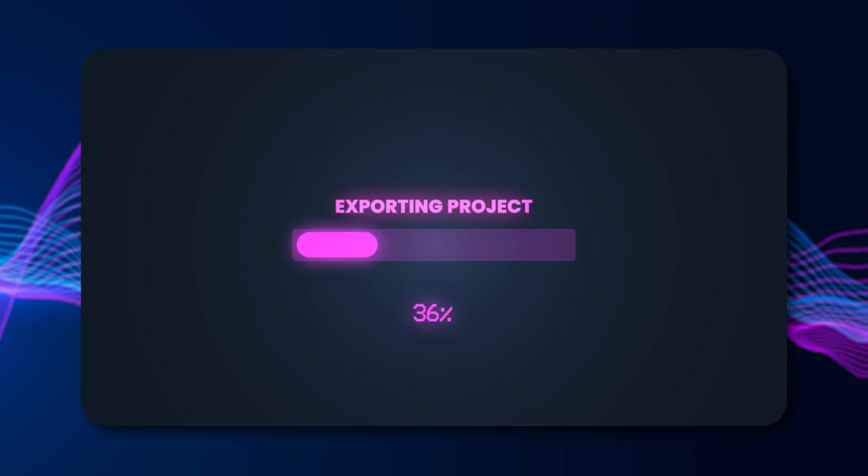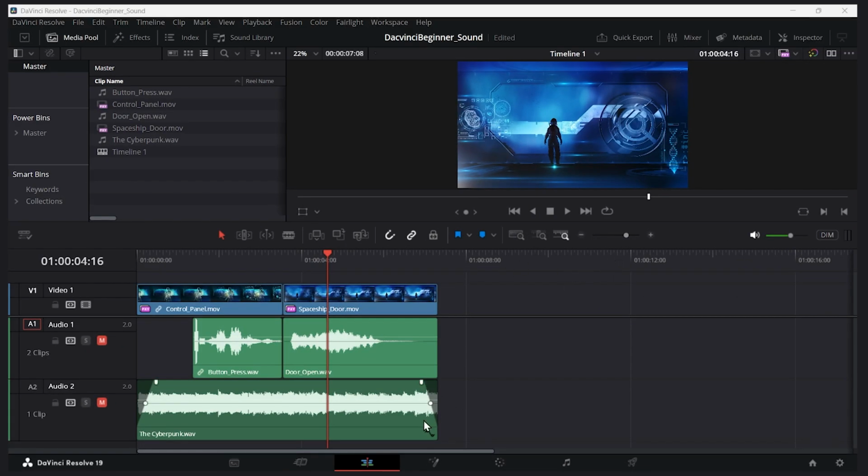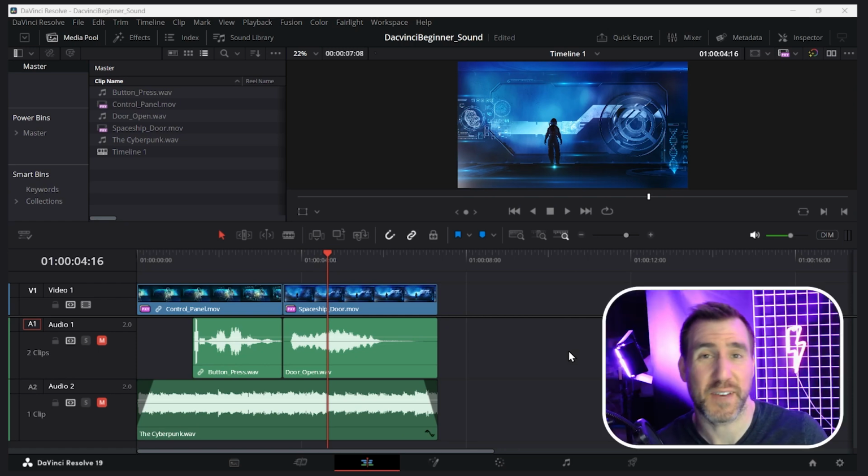Today we'll look at how to export part of your project in DaVinci Resolve. I've created this project in DaVinci Resolve here, and I'm on the edit page. The way I can specify part of my clip to export is to use in and out points. And the shortcuts for these are I and O.